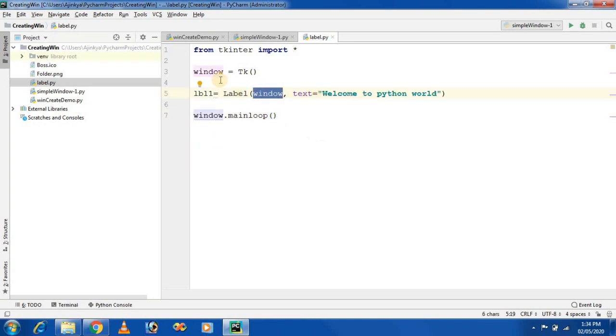Window is an object. This label will be placed on this window, so we pass the first parameter as window. Second, if you want to display any information on a label, you can use the text property. So let's run the program. What will be the output?